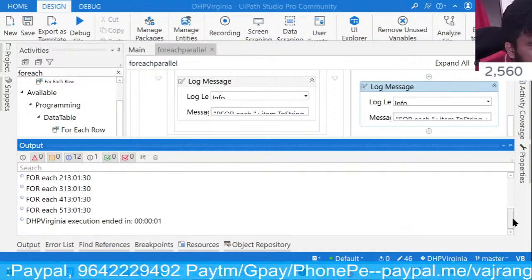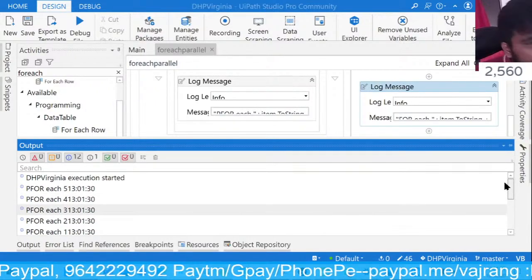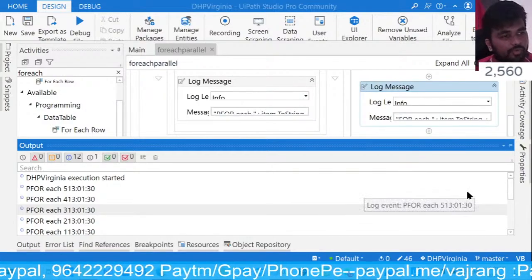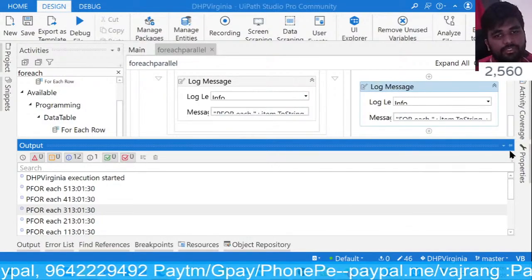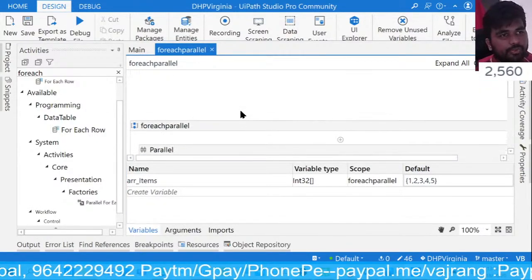1 2 3, and this is also in 1 millisecond time gap. Maybe if we have more data, then we will get to know the difference. Since I'm using only 4-5 items, we are not able to see the differences. But this is how you will use it.